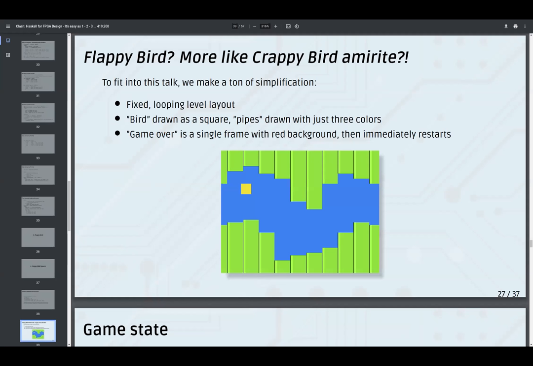So we're going to make a very crappy version of Flappy Bird. I'll actually call it Crappy Bird. This is the bird, and then the whole game is fully predetermined in the sense that the pattern of the pipes is not random, it just keeps repeating the same pattern. But that's because 15 minutes is not a lot to build anything more complicated. And when the game is over, you just flash the red background.